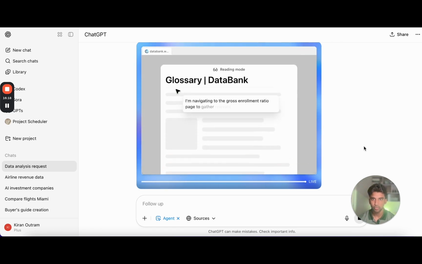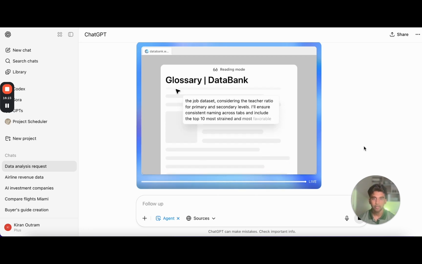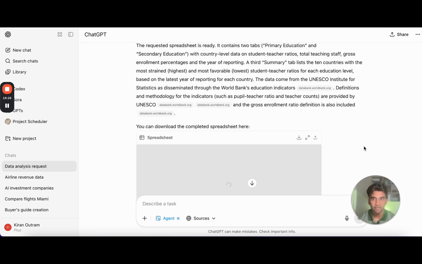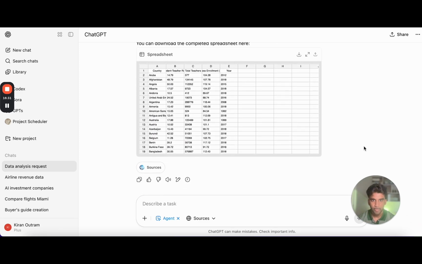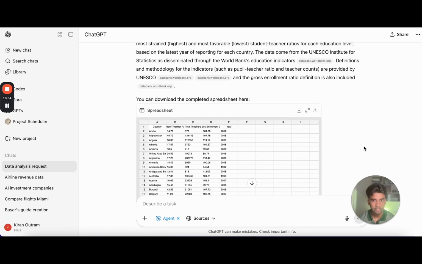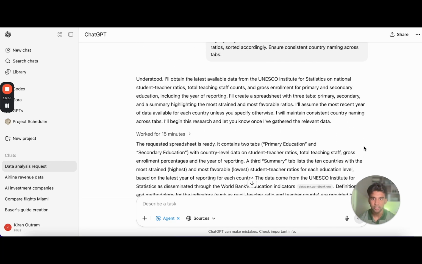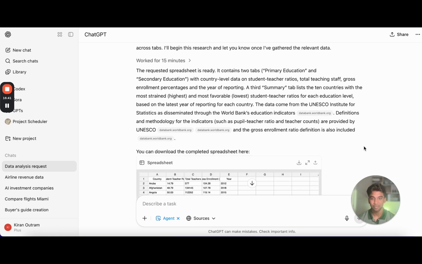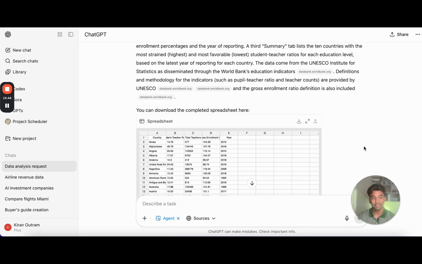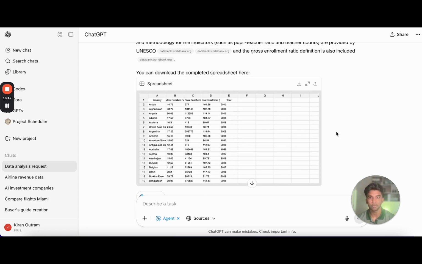So it's going back to the web browser. It's navigating gross enrollment ratio. It's summarizing the job data set, and here we have it. Okay, so it gave us a spreadsheet that's downloadable, and it looks relatively good. We're going to click on this to check on it so we can show you all how it looks. As it shows there, it worked for 15 minutes because it made a mistake and then it had to course correct, and then the new code was able to work better, and it gave us a summary of what exactly this spreadsheet explains. So I'm going to go ahead and download this file, and let's see what it looks like.